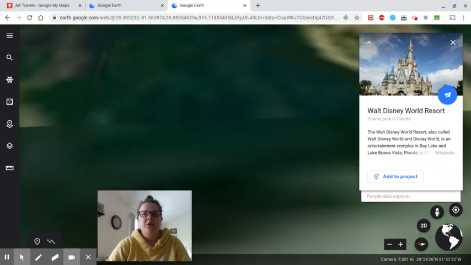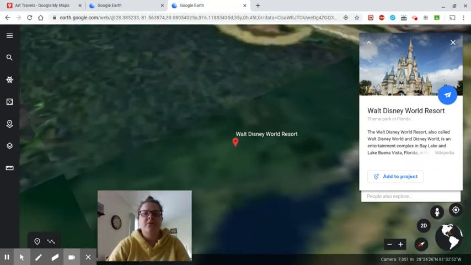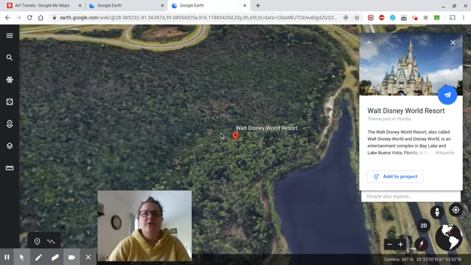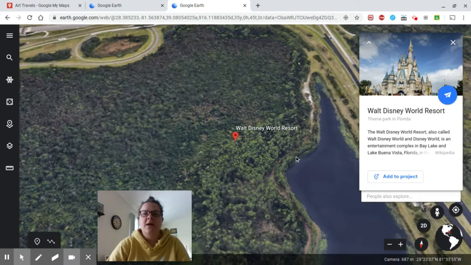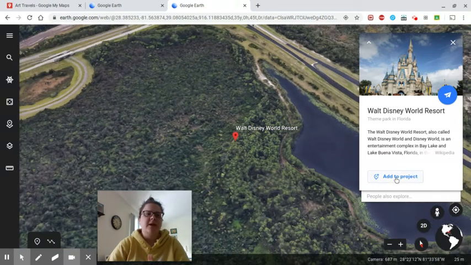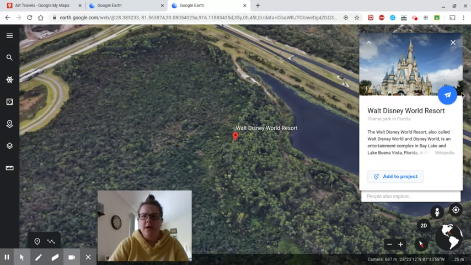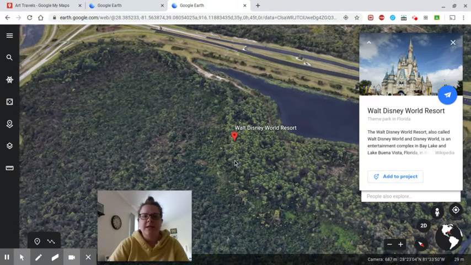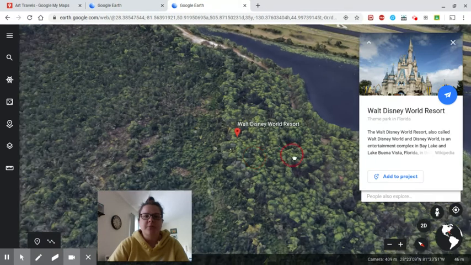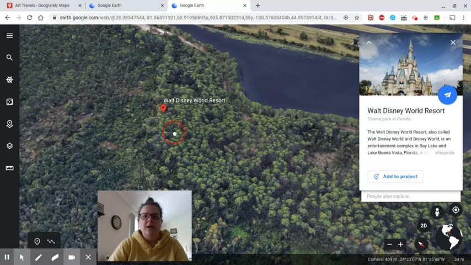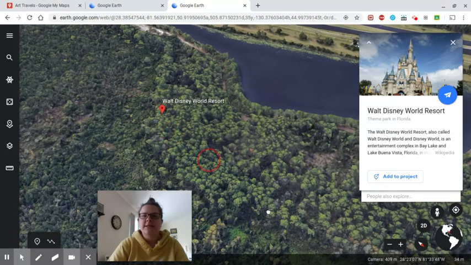And it should be an overtop view of Disney World. Yep, here we go. So overtop view of Disney World, all the beautiful trees there. Add to project is more of like putting together a map for somebody to see. But here's my view of Disney. I can zoom in a little bit and kind of walk around. Didn't realize how Disney was so covered in trees.